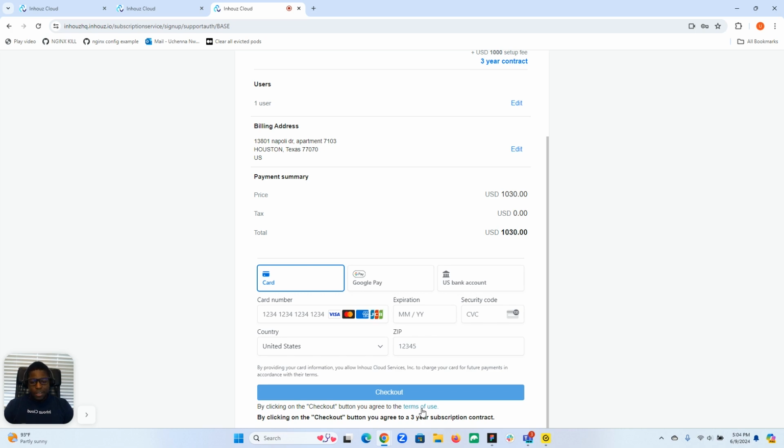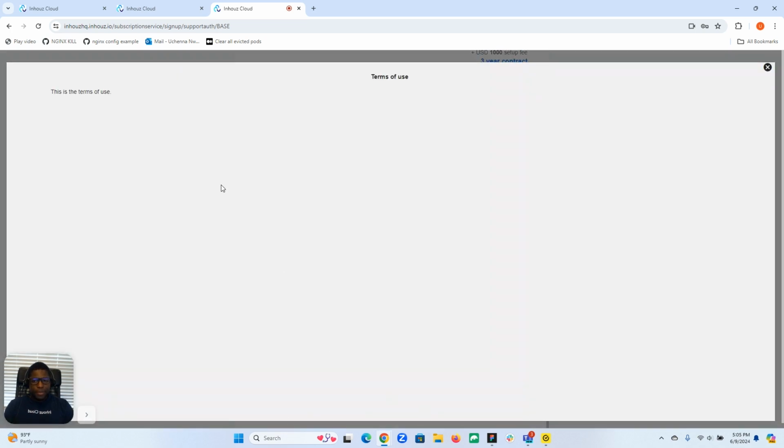Now, because this is not a hosted terms of use, we're not linking out to a hosted terms of use. When I click on it, it basically pops out, and that text that I wrote in there, this is the terms of use, is in there.